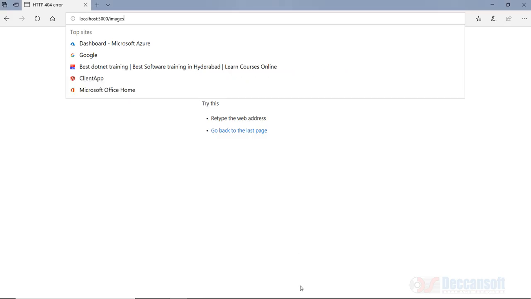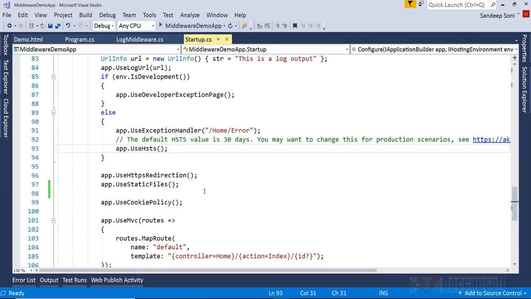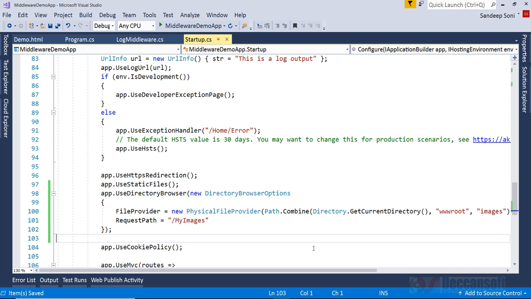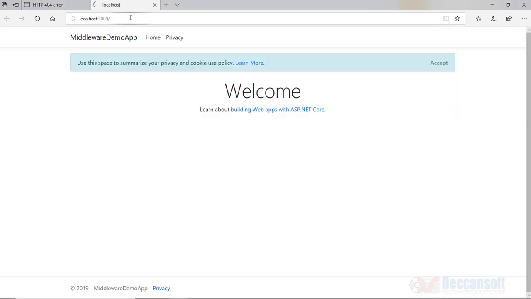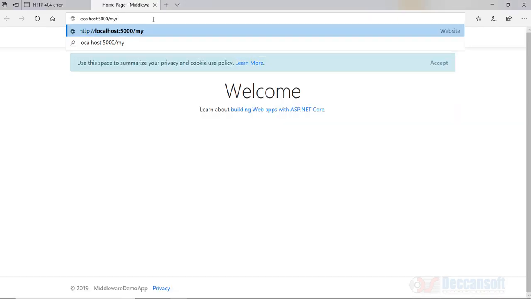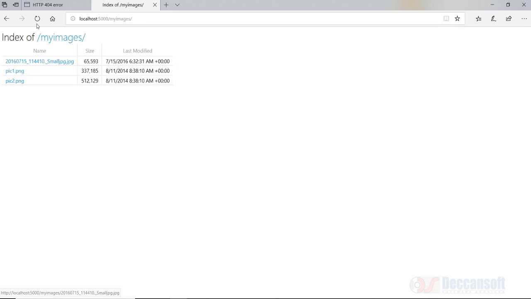So first copy this, UseDirectoryBrowser middleware, in wwwroot images. But what is the path we are saying? We are going to use my images. So I run this, and now I type here my images and the listing comes automatically. I don't have to do anything to prepare this table. I can just click on one of these images and look at those images by its path.